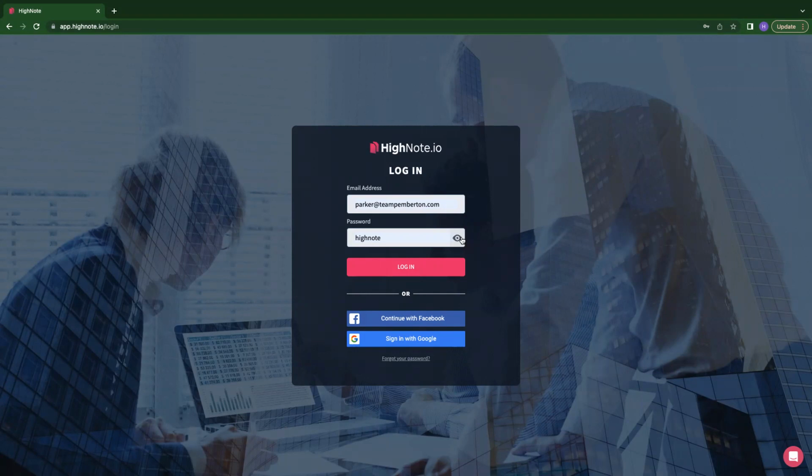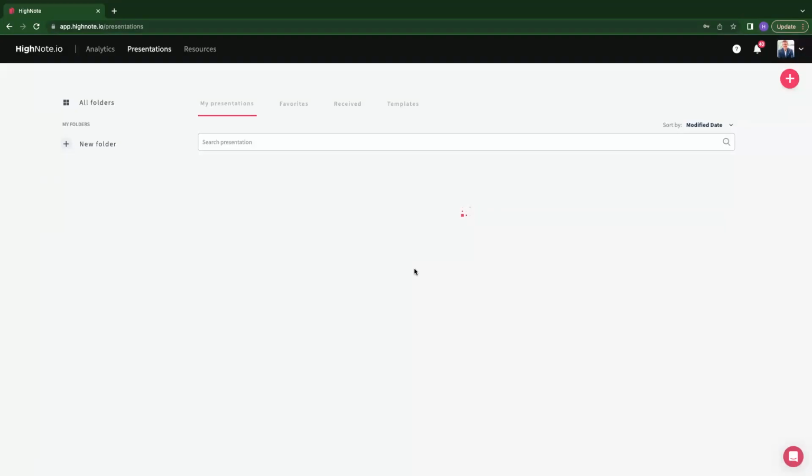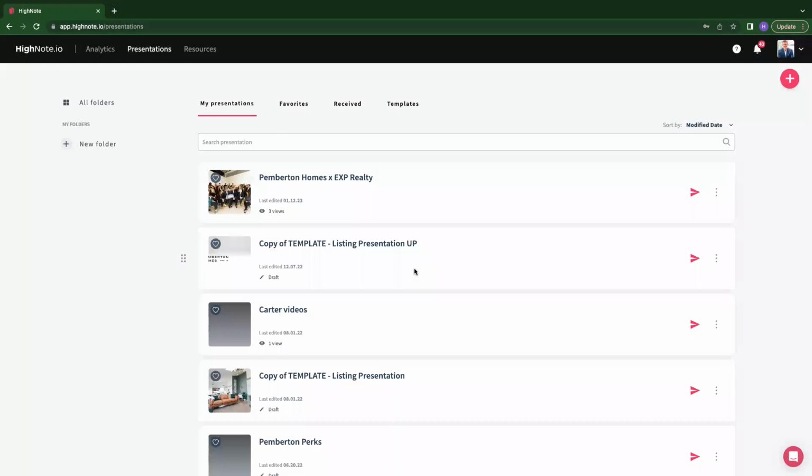And while you guys are getting logged in, Highnote is an email platform tool that we use primarily for listings, but you can use it for buyers, sellers, post-closing, anything and everything that you think is applicable. Feel free to use it.